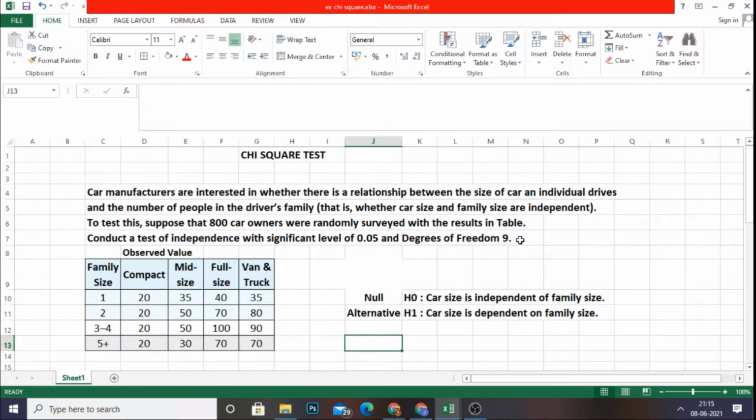How do the degrees of freedom 9 derive? Let me say it. The formula for getting degrees of freedom is (row minus 1) into, that is multiplication of, (column minus 1). In this particular problem we have 4 rows and 4 columns. So 4 minus 1 is 3, and again for columns 4 minus 1 is 3. 3 into 3, we come to a conclusion of degrees of freedom 9. So that has been given in the problem itself.